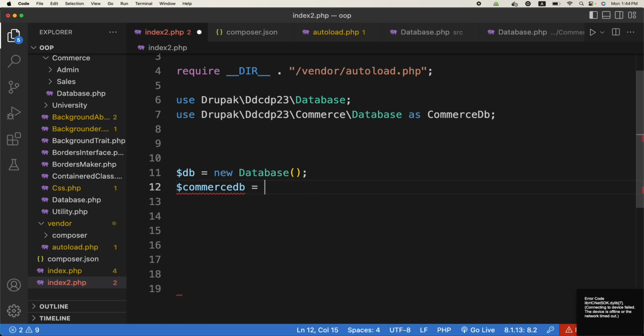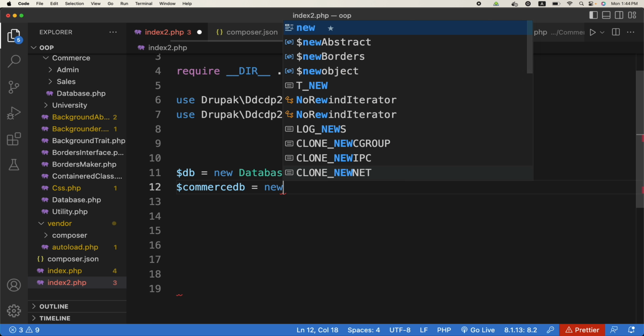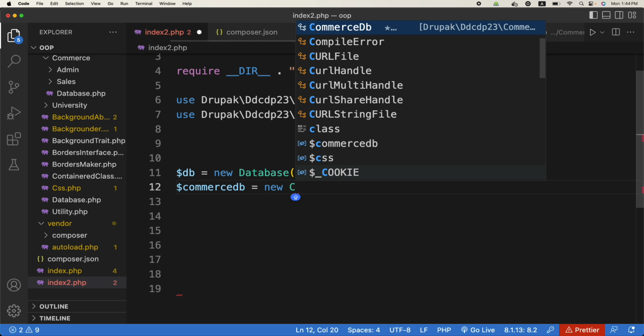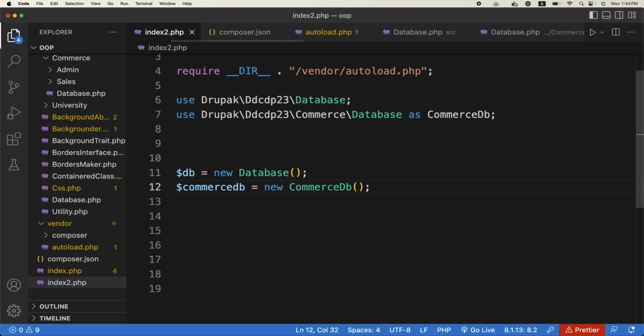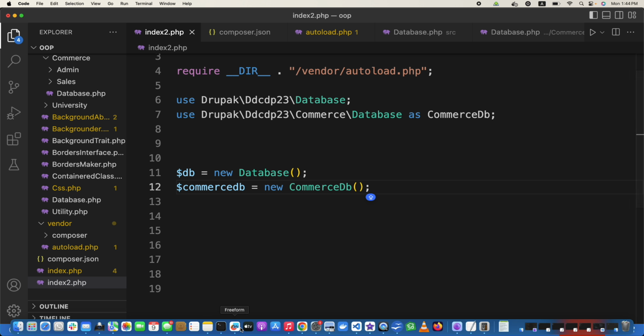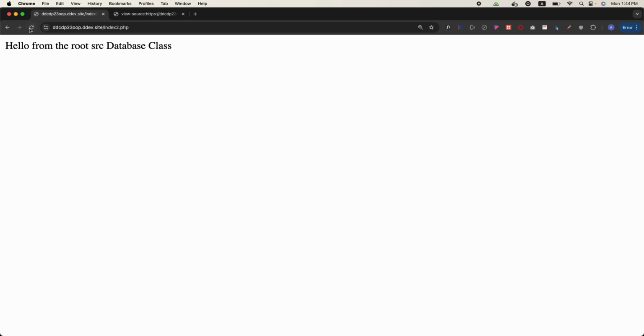Commerce DB equals new Commerce DB. Here we have renamed the commerce class. That's it. And you can see, hello from the commerce database class.